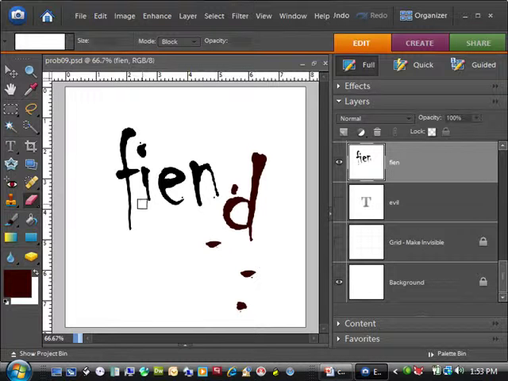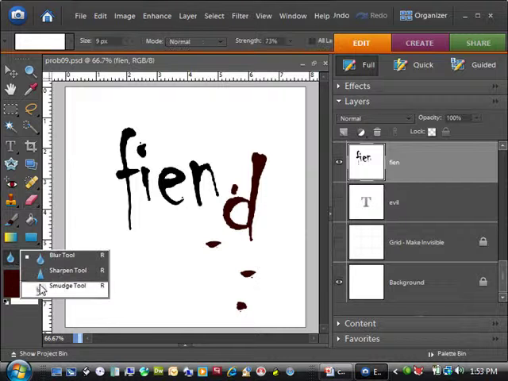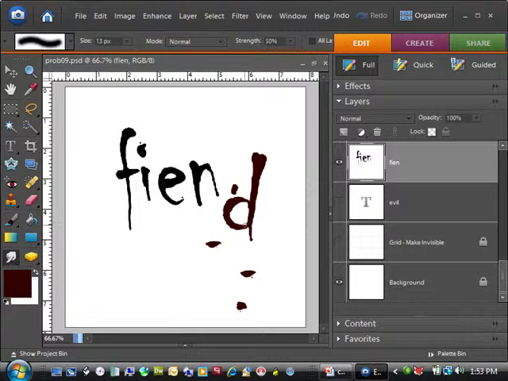I can go in and erase little bits of it. I can erase that little speck down there. Or I can just kind of wash over it or pull it. One of the kind of nice tools, if I was going to do something like this, might be the smudge tool. I can't smudge the D.